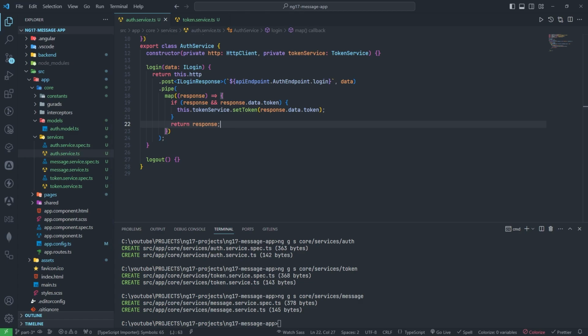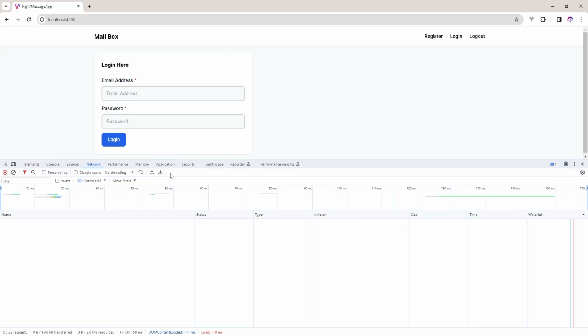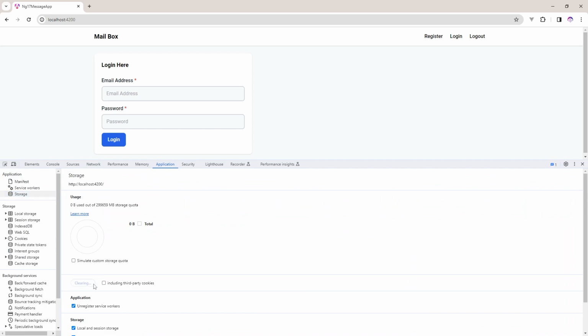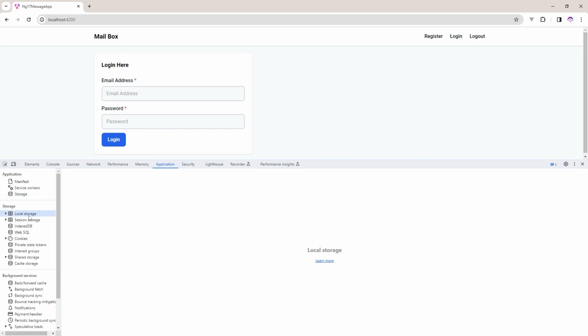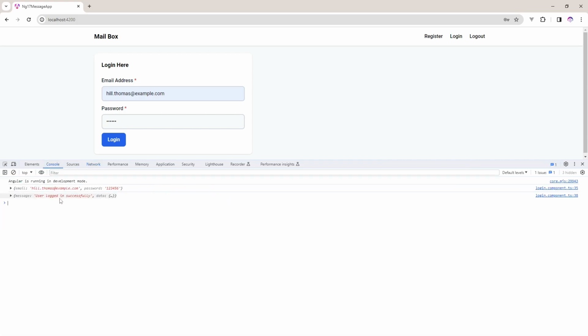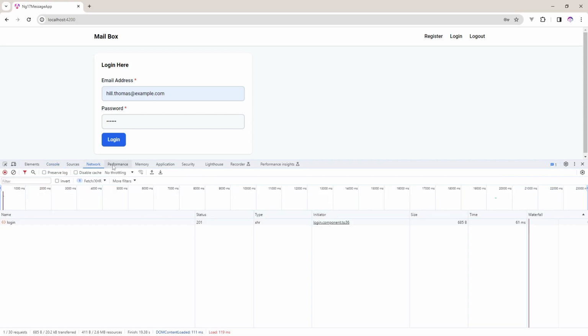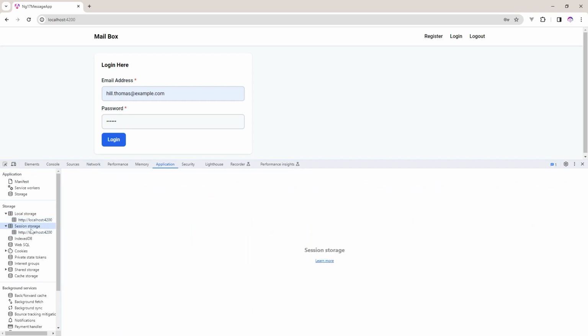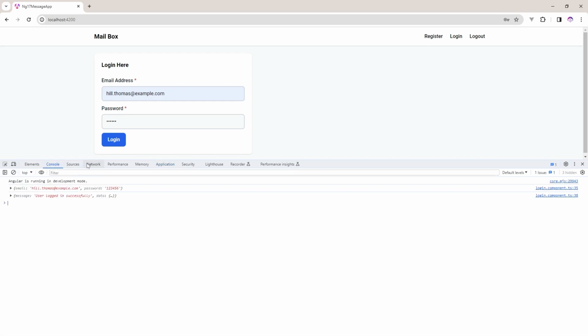Okay, now we can see. I will clear all the site data. In the local storage we don't have anything. Now the same ID I will use, hillthomas at example.com, 123456. When I click on login, this is a success. In the console we have the data, but the local storage is not setting anything. I think let's check why this is not setting.